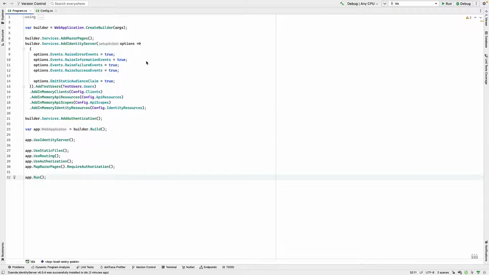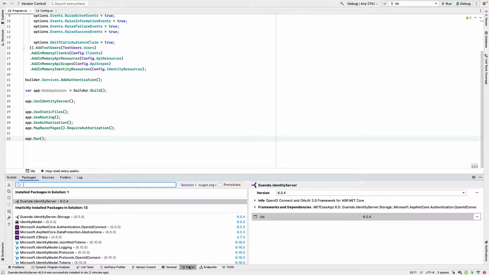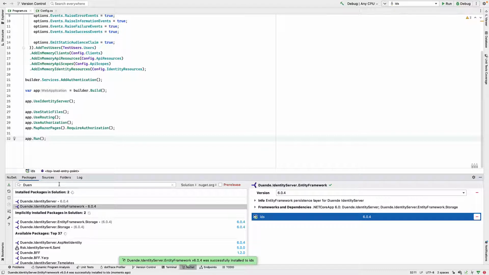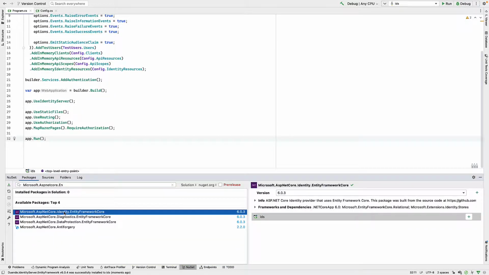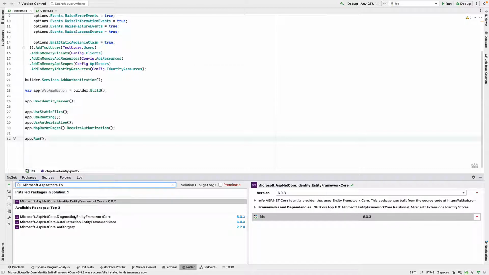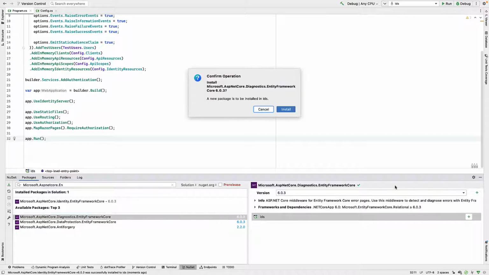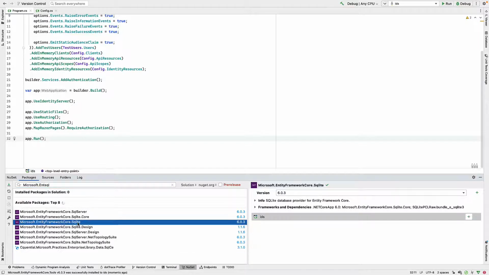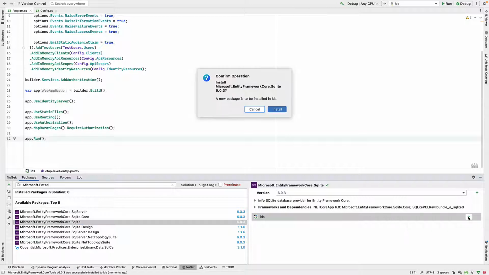So to do this, we're going to use Entity Framework. And to use Entity Framework, I need to add some new packages to this project. So in NuGet, I want to add the Duende IdentityServer Entity Framework package. And I also need to add 3 other packages. I need the Microsoft ASP.NET Core Identity Entity Framework Core. I need the Diagnostics package. I want the Microsoft Entity Framework Core Tools package. And for this demonstration, we're going to use SQLite. So I need the Entity Framework Core SQLite package.